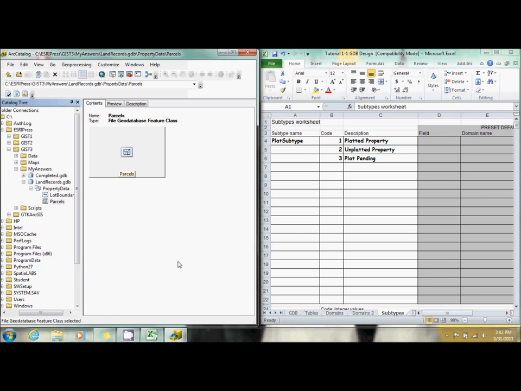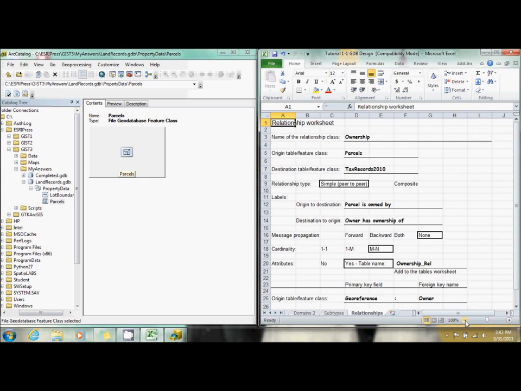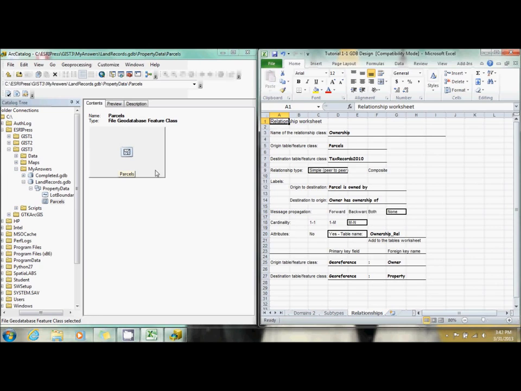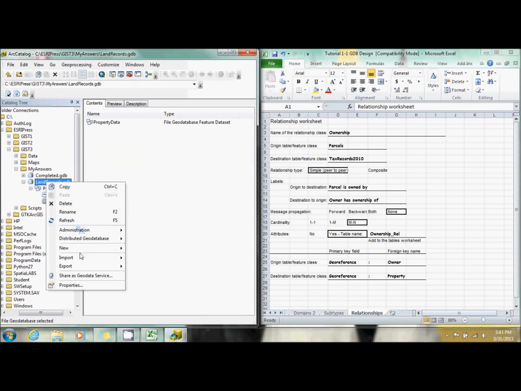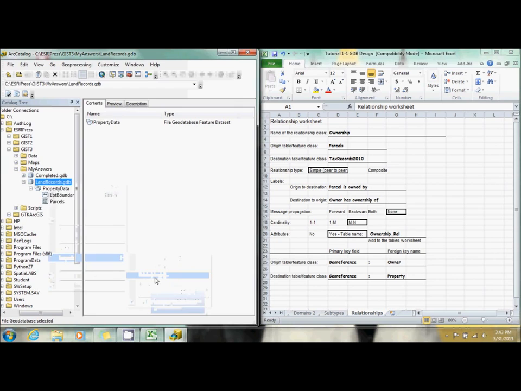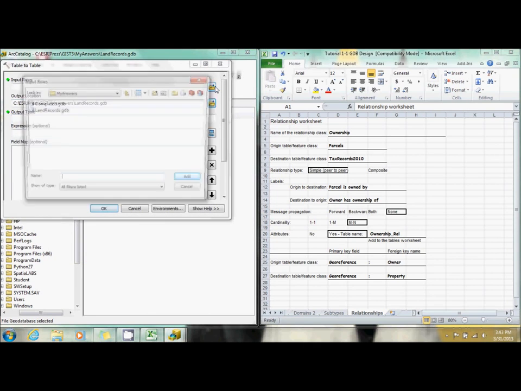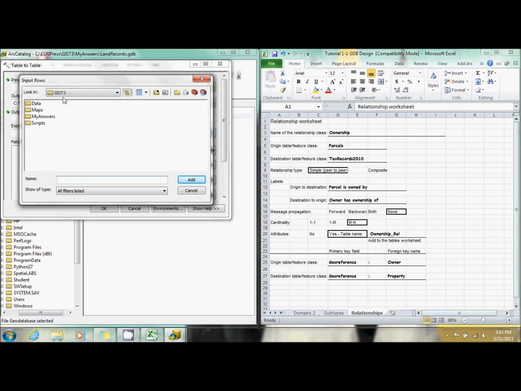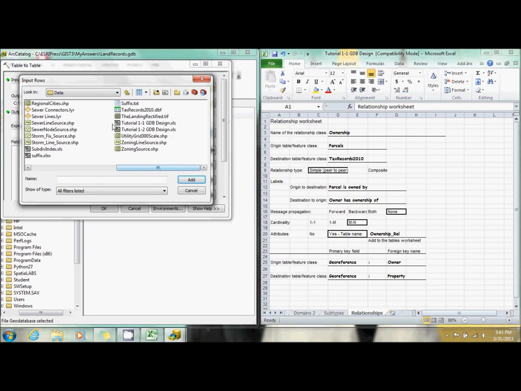Now what we're going to do is define the relationship class. As you remember, we filled out this little form at the back. To start this, we're going to have to import the table that we discussed here, this tax record 2010. To do that, you right-click on Land Records, and you go to Import, and Table Single. You go up to our data, and it's right here. It's a DBF file. We're just going to add that.